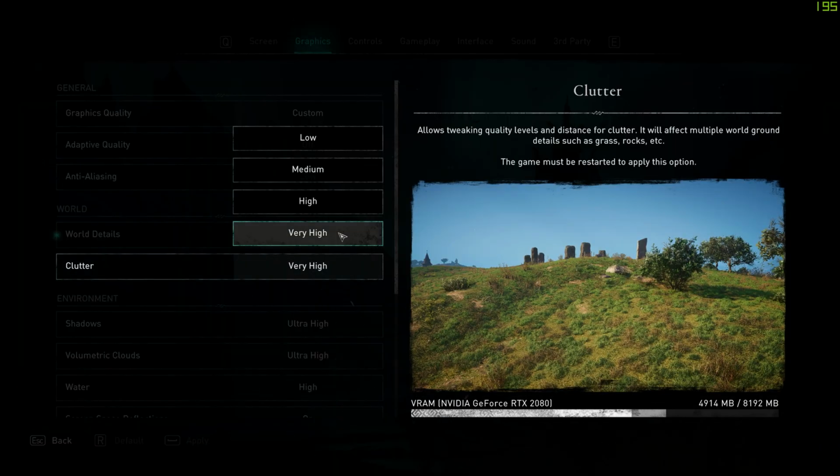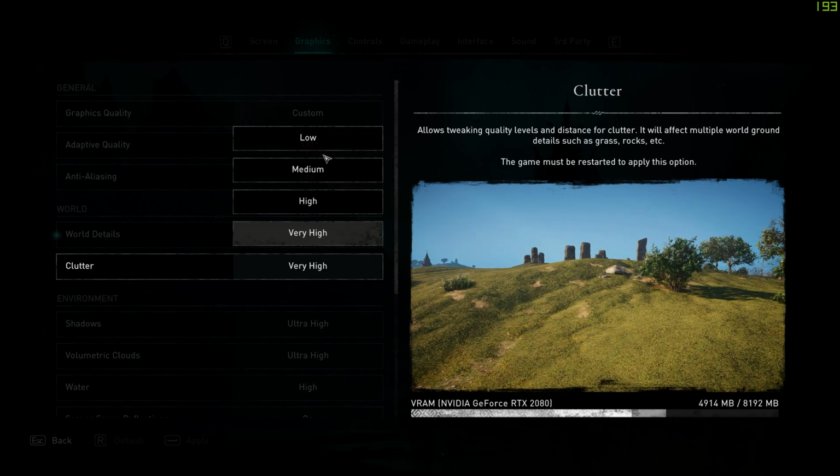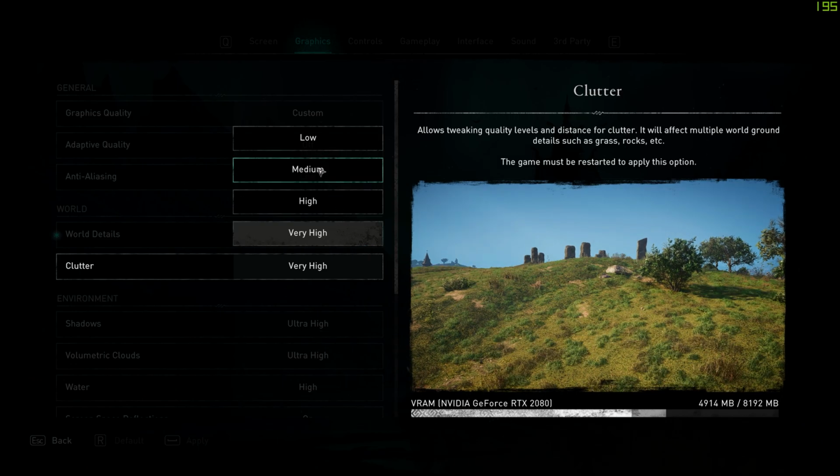The clutter, this is going to sharpen and tweak some ground objects like grass and trees. And I recommend you keeping it at high because the ground will look a lot more alive and better like this. Again, like in the last setting, if your PC cannot handle this, then set it a little bit lower. But again, the game is not going to look so good and immersive.